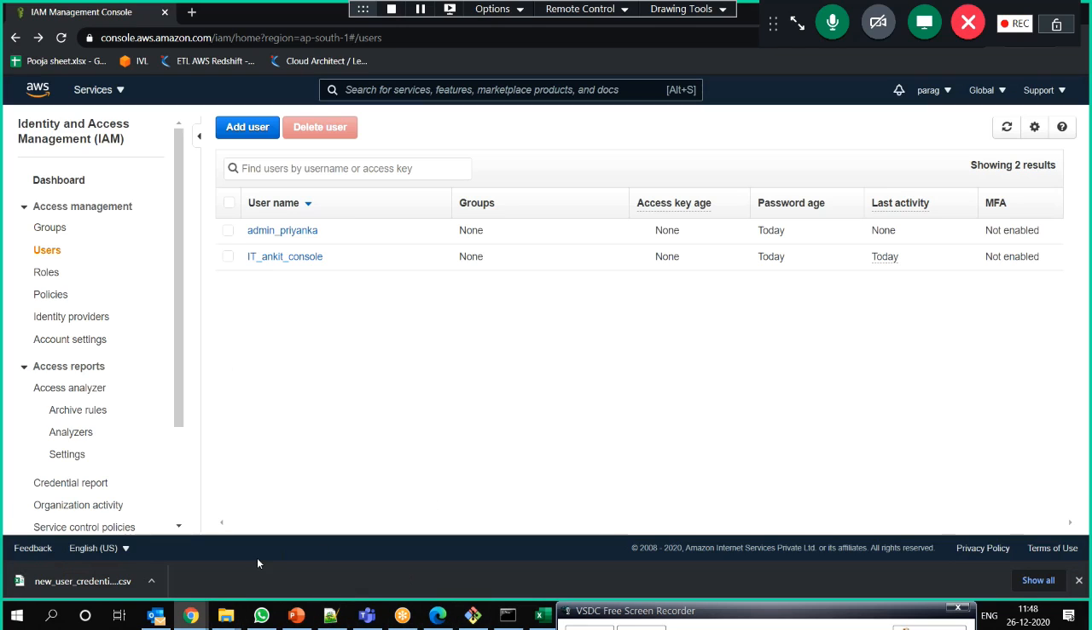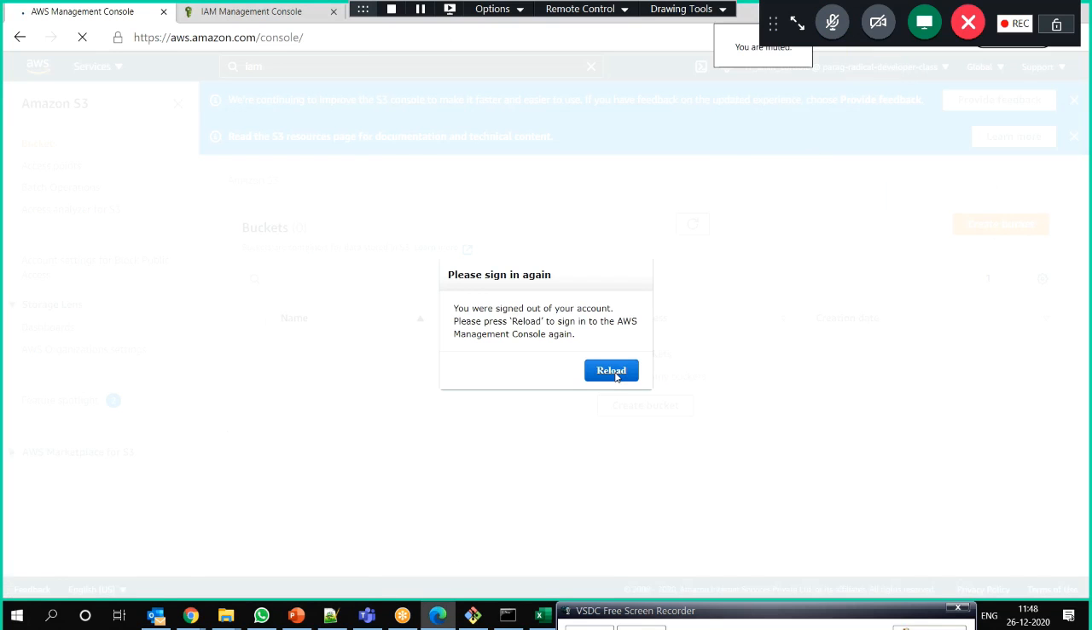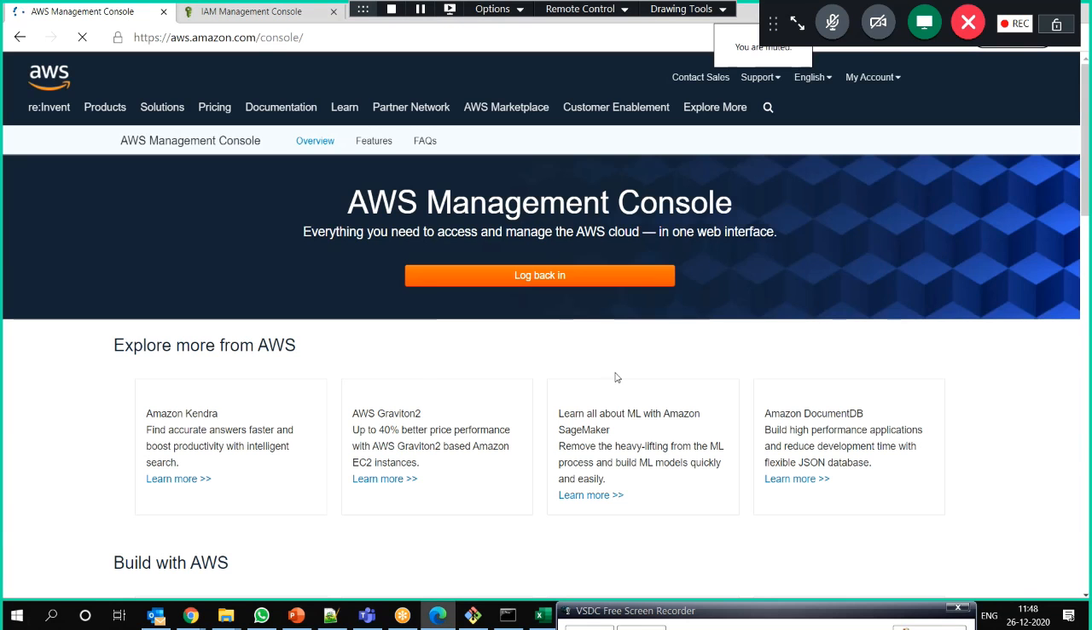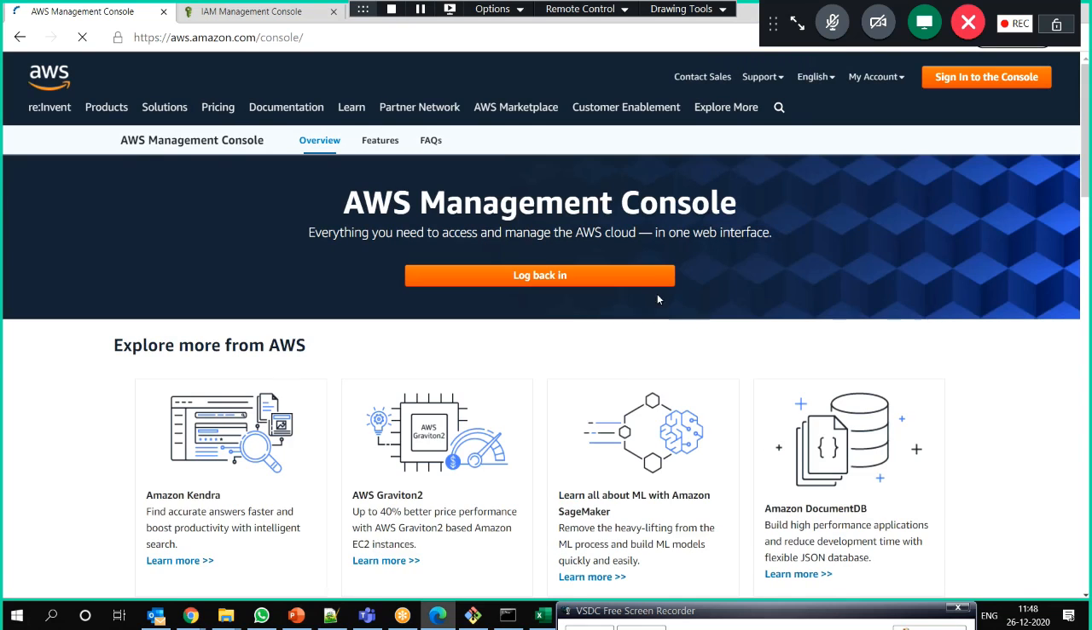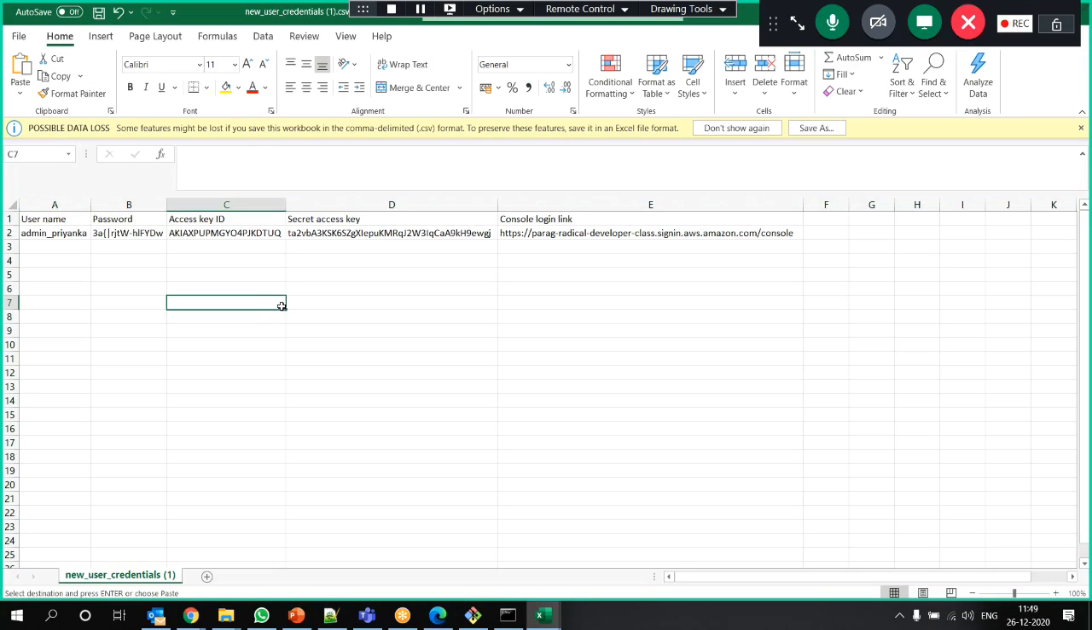Let's try to log into Priyanka's account. Let's log out first. Whenever we create a user, this Excel file is created. This is the URL from where the user will log in. So let's paste this URL here.